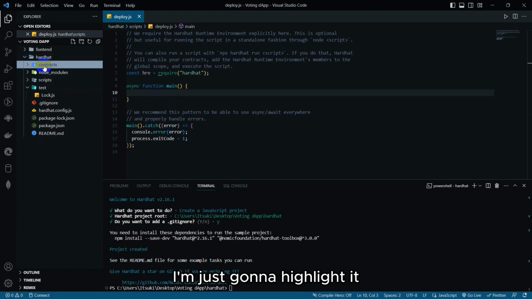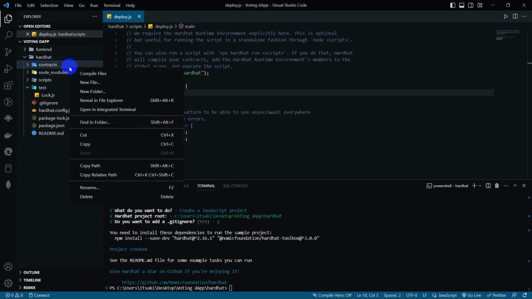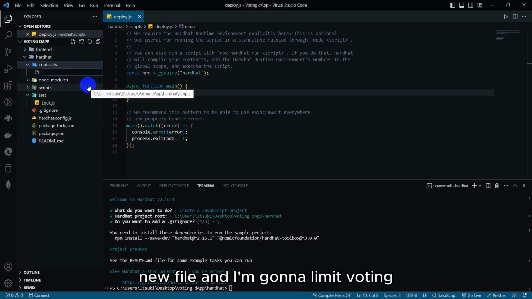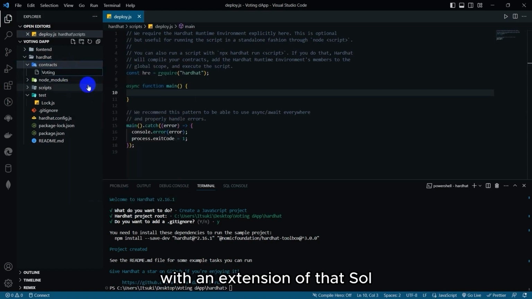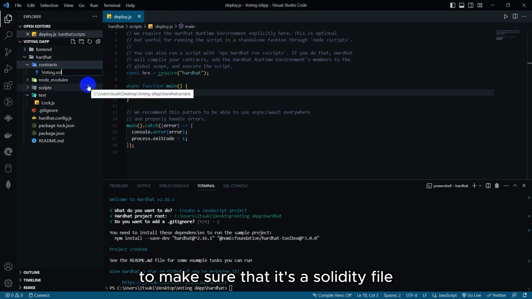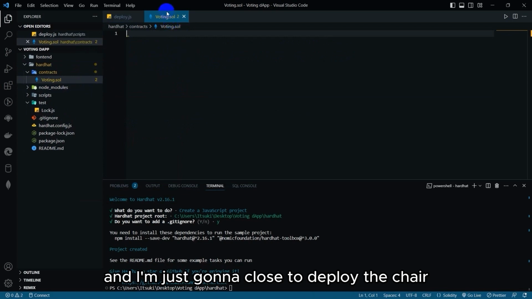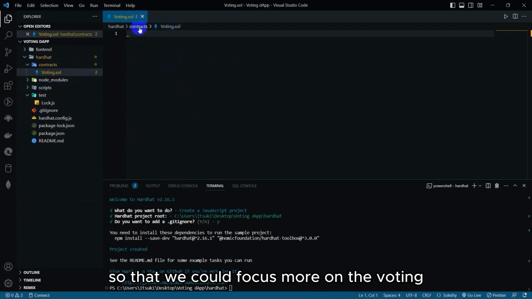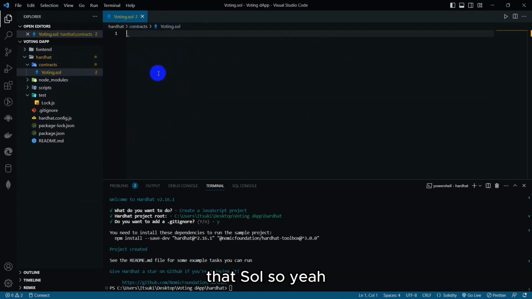Here, I'm just gonna highlight it, and then inside this contract folder, I'm gonna create a new file. So right click, new file, and I'm gonna name it voting with an extension of .sol to make sure that it's a Solidity file. And just hit enter, and I'm just gonna close this deploy.js so that we could focus more on the voting.sol. So yeah, there we go.